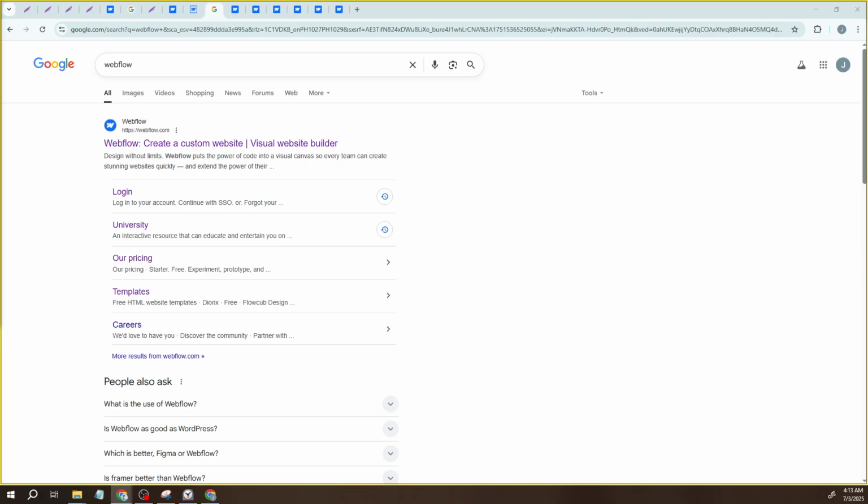Before diving into Webflow, it's crucial to have a solid understanding of fundamental web design and development principles. This includes getting comfortable with HTML, CSS, and JavaScript. These languages serve as the backbone of web design, providing the structure, style, and interactivity needed to create impressive sites.